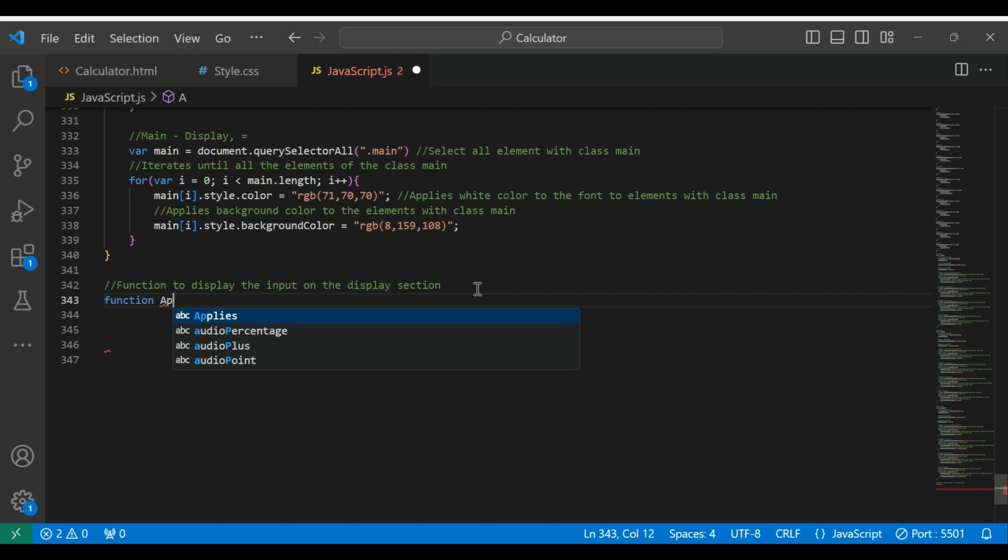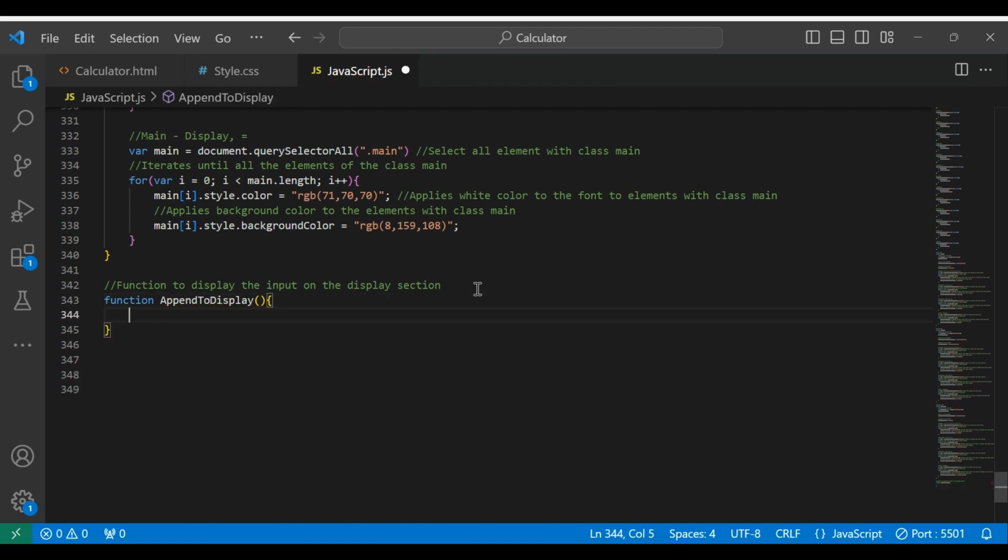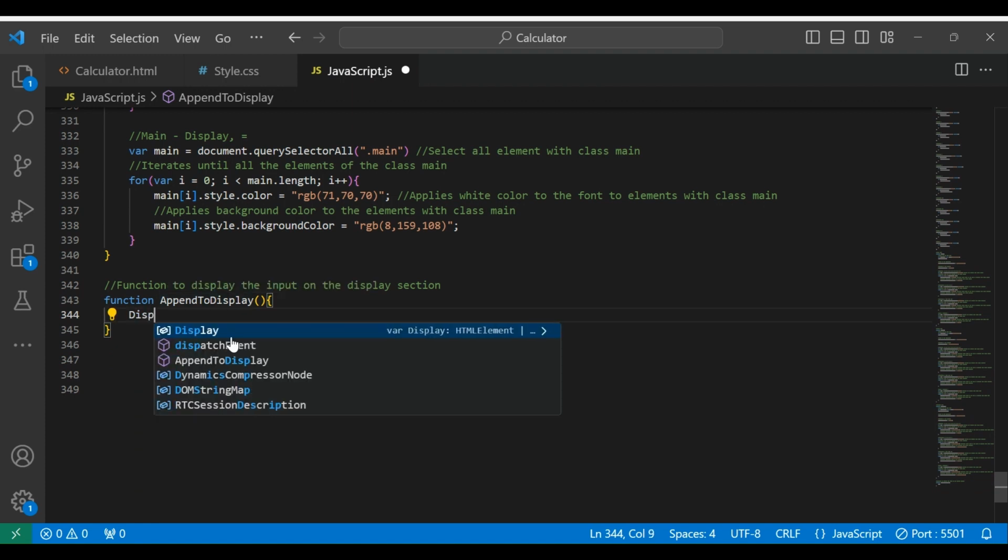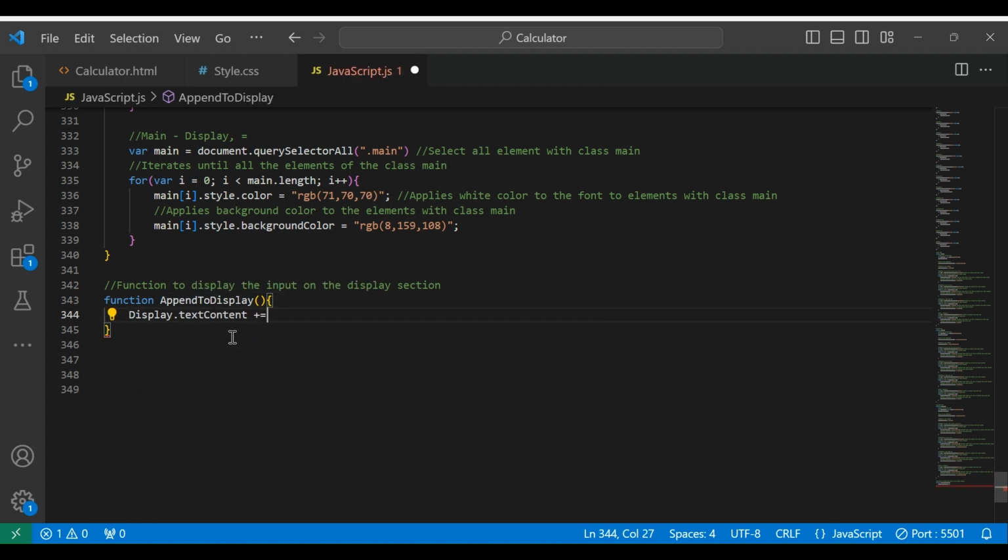The append to display function takes a value as an argument and adds it to the current content of the display section. For instance, if the display initially shows 5 and you use append to display 3, it will display 53.